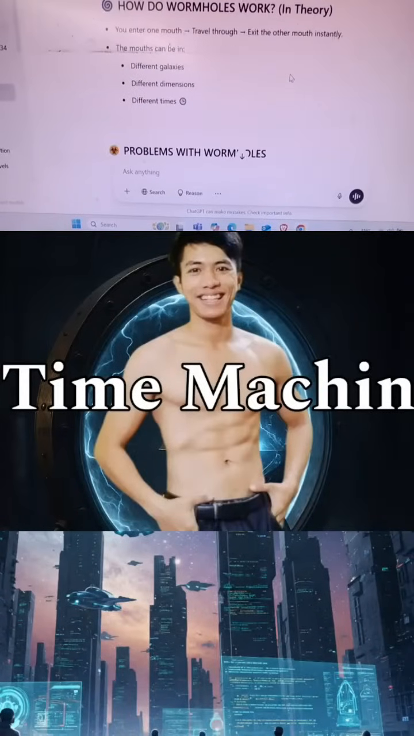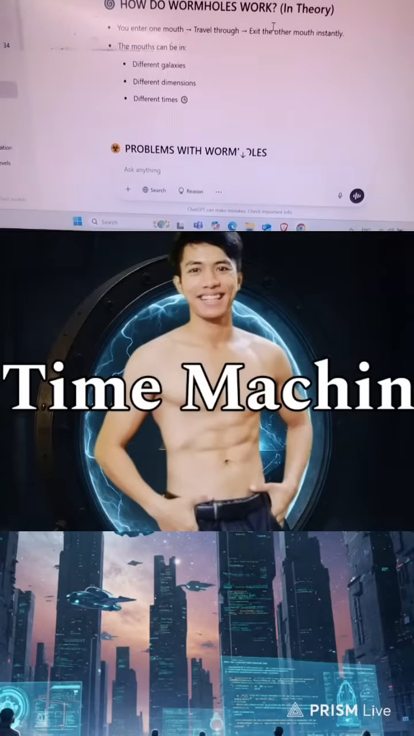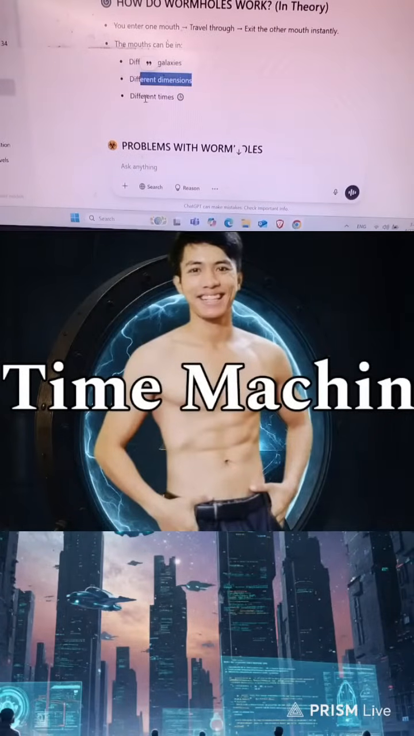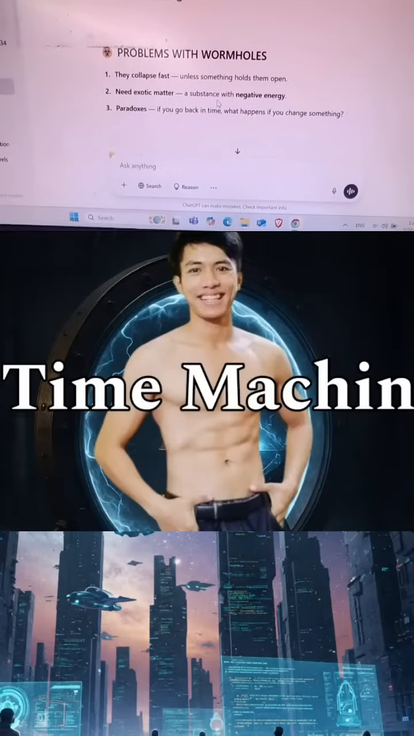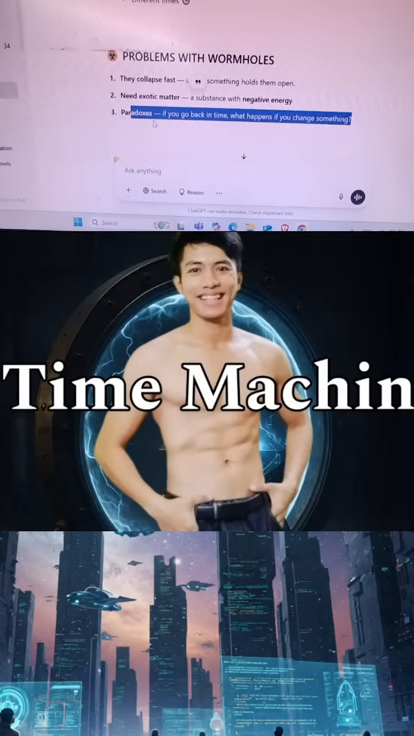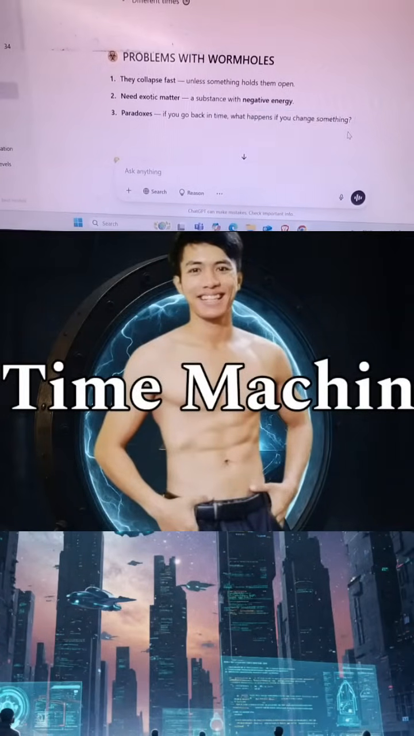How do wormholes work? In theory, you enter one mouth, travel through, exit the other mouth instantly. The mouths can be in different galaxies, different dimensions, different times. Problems with wormholes. 1. They collapse fast unless something holds them open. 2. Need exotic matter, a substance with negative energy. 3. Paradoxes. If you go back in time, what happens if you change something?